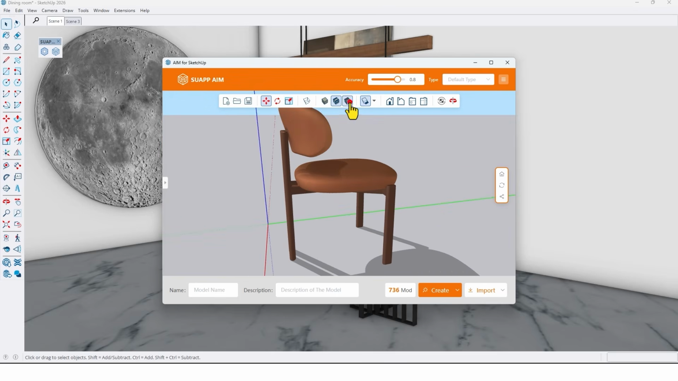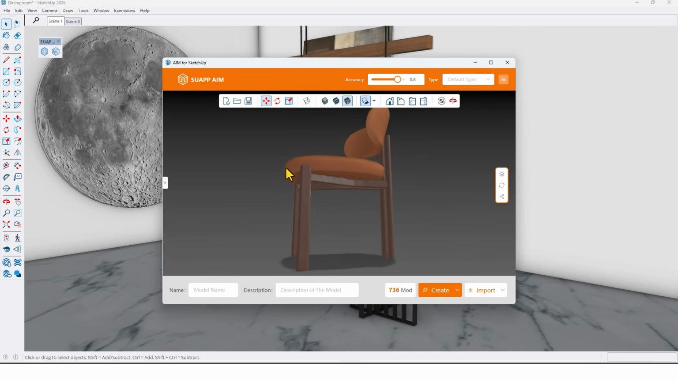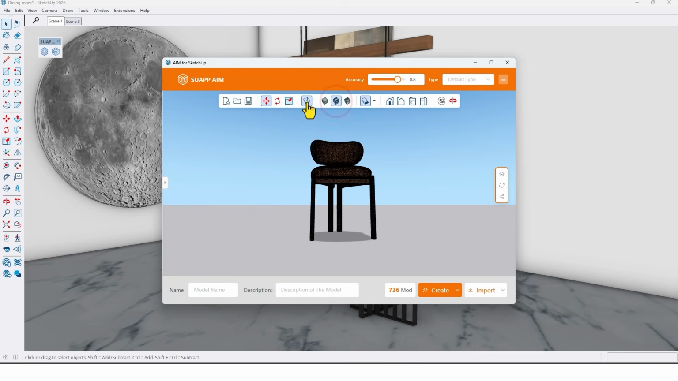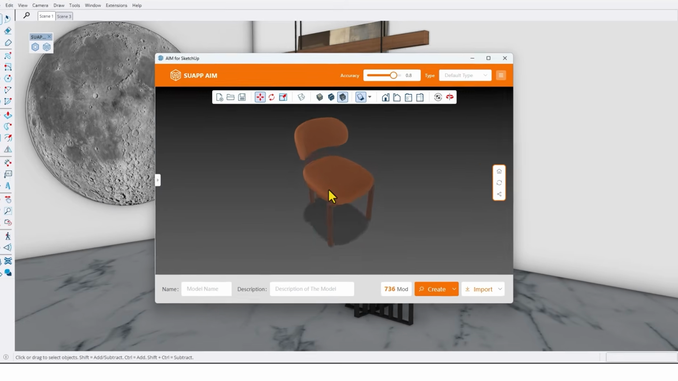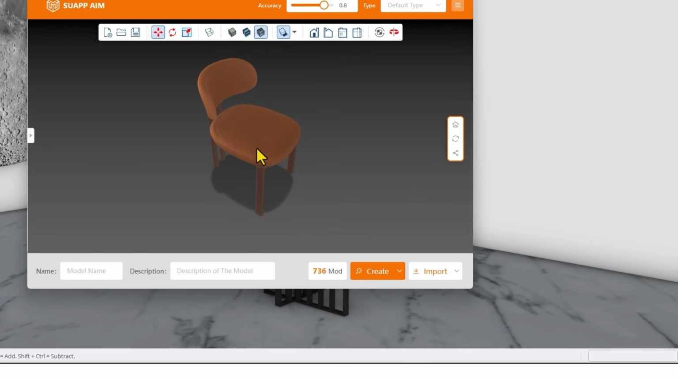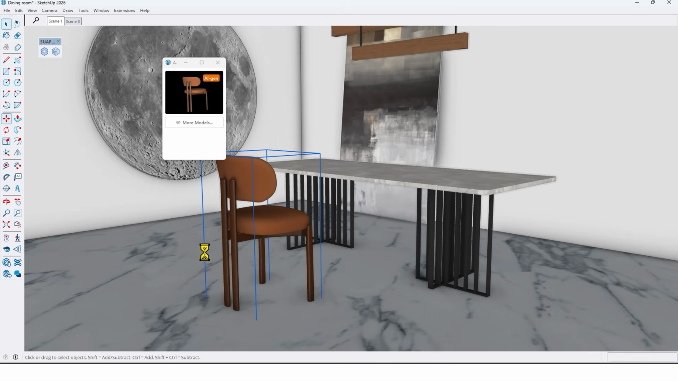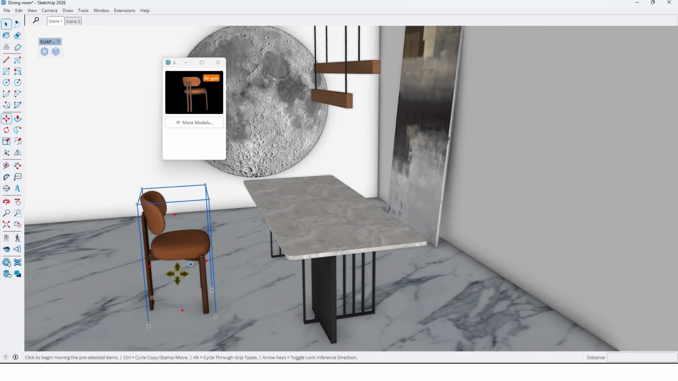From here, we can preview the model in different modes, rotate it freely, inspect it from every angle, and fully control the view to evaluate the geometry and proportions. Once we're satisfied with the result, we simply click on Export, download the model, and bring it directly into our SketchUp project. Just like that, from a single image to a ready-to-use 3D model inside our workflow.